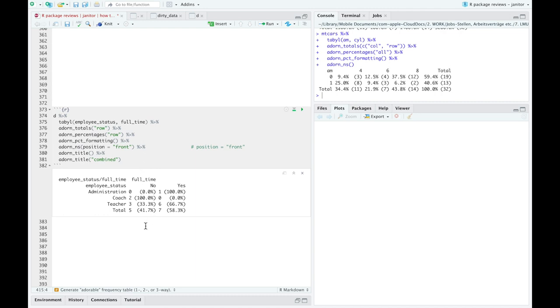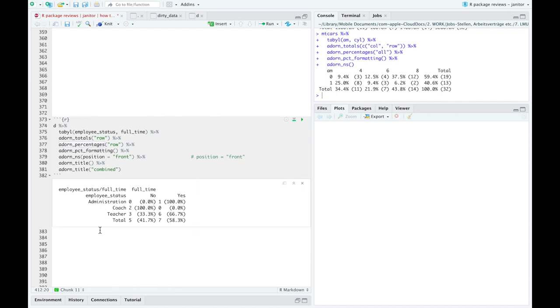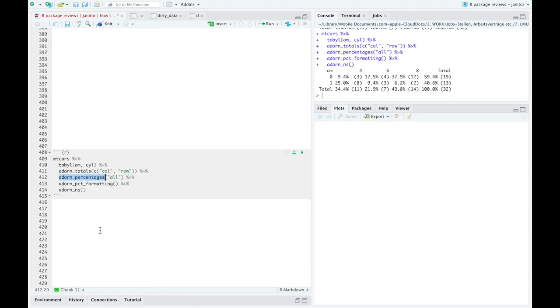But sometimes we want the frequency table to have all the categories measured in percentages independently of row and column. So for this, we can use the adorn_percentages function with the argument all, and this would produce the frequency table where all the observations inside of the table independently of row or column will be calculated, and the percentages for them.